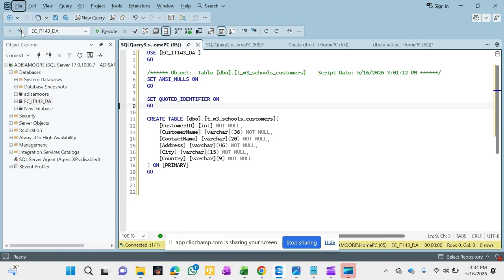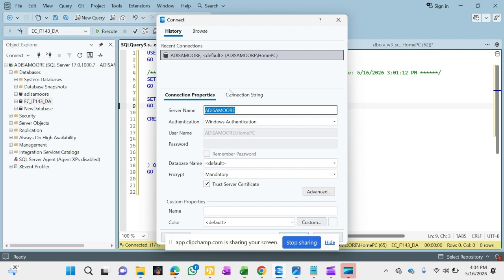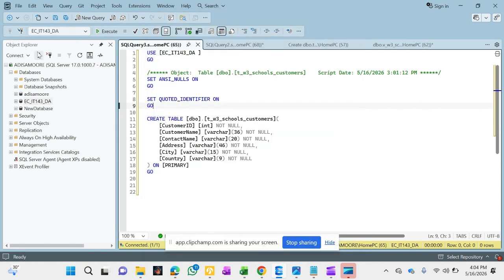For us to be able to connect to a database, we just need to use the connection icon, right? So we already have the server name. You can use any of the authentication options and select your database name from the options and can easily connect, right? Just going to exit this because I've already connected.